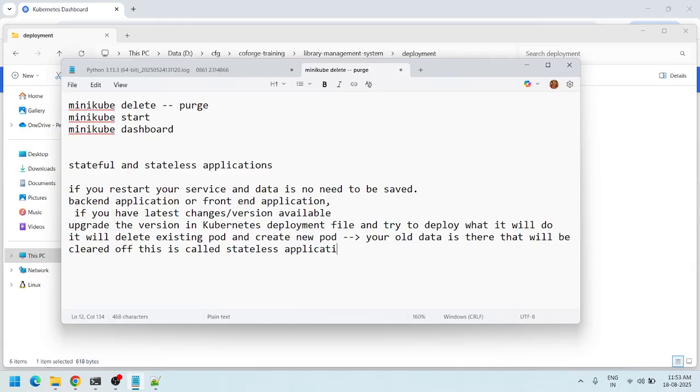application. So your front end and back end application, no need to store any data. Okay, so whenever you have a new version in your service, either front end or back end, you will upgrade the version inside your deployment file. And when you try to deploy this, it will delete the existing pod and create a new pod. Your old data will be cleared off. So this is called stateless application.